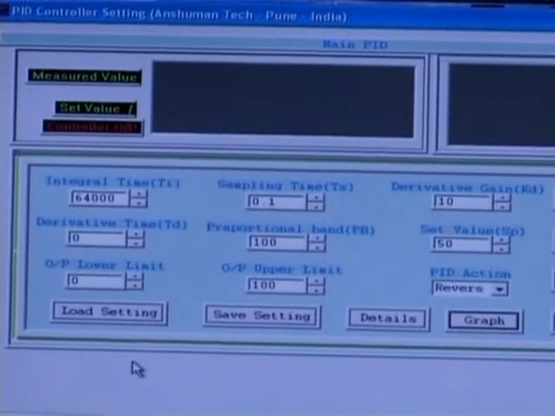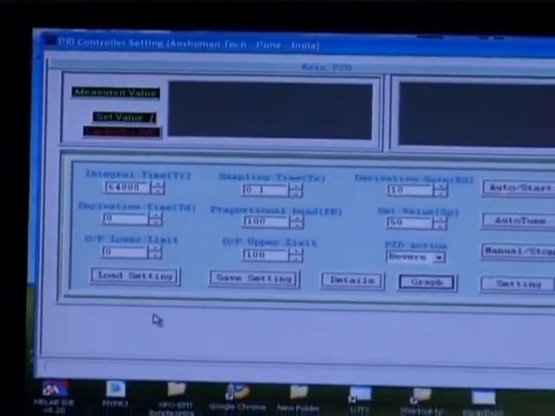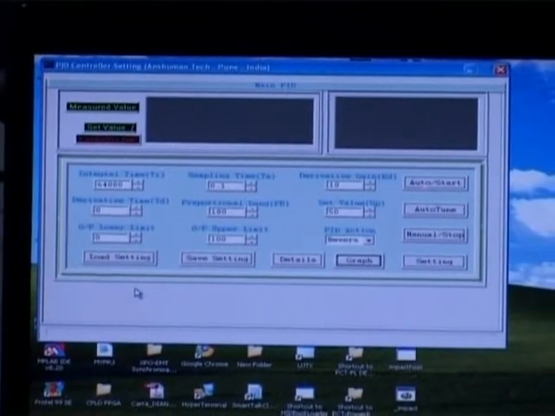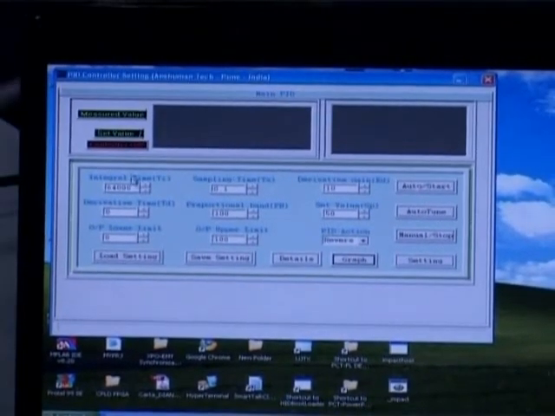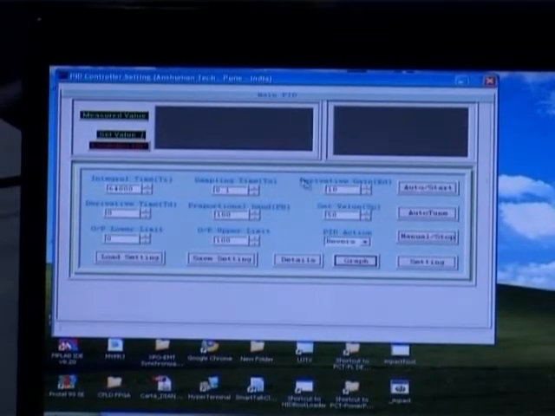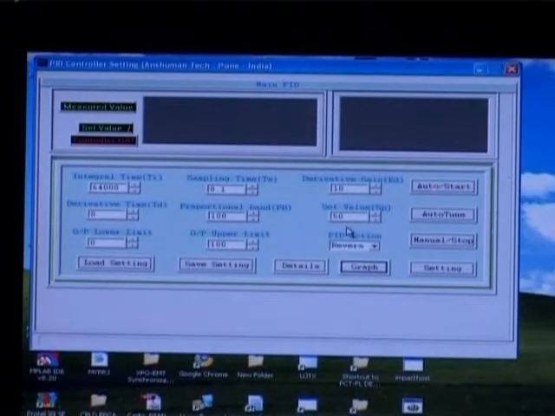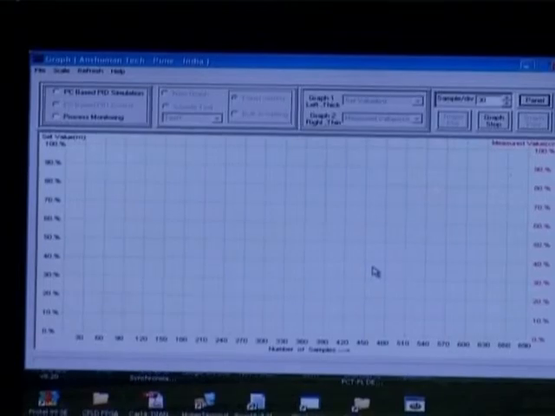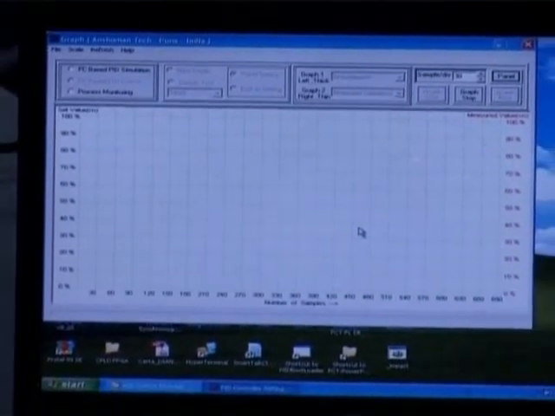This is the window of the panel. Here you can select integral time, sampling time, derivative gain, set value, proportional band, and derivative time. And the other mode is graph mode. This is graph mode. You can see the graphs in graph mode.